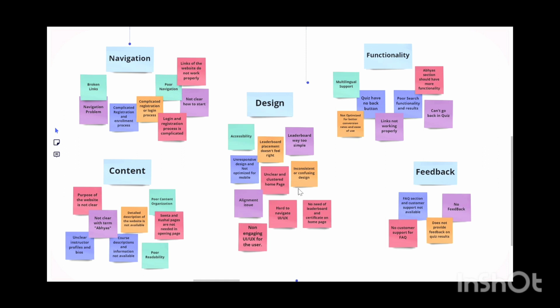and the overall UI of the website was hard to navigate. Now coming to functionality, the website did not offer multilingual support. We cannot go back in the quiz, and some links were not working properly at all. So these were a few functionality issues, and at last feedback. There was no feedback option, no customer FAQ section, and no support. If we face a problem in the quiz or navigating, no support was offered on the website.